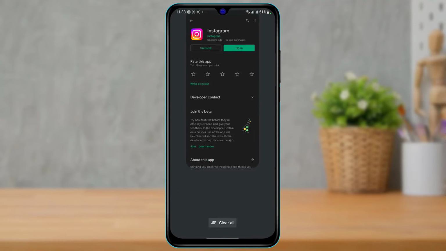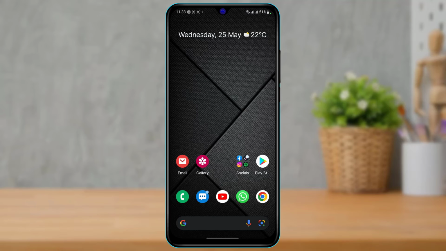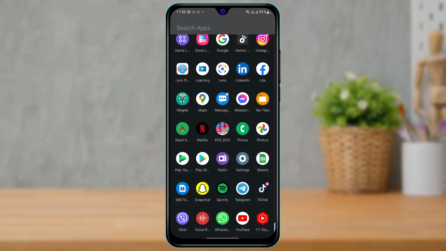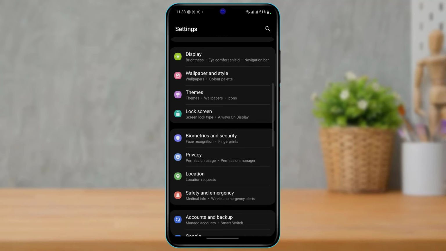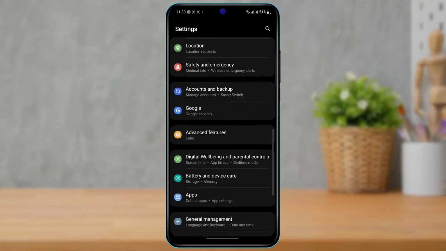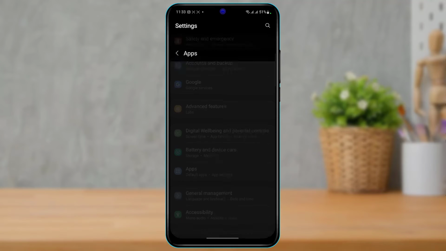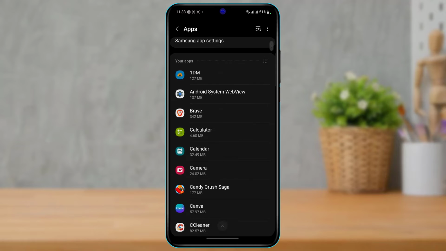If not, then if you are on your iPhone, first of all, try to go ahead and offload the application. And for Android users, we want to simply open settings. After we open settings, scroll down all the way to the bottom and find the option called apps. Tap on applications, and here search for Instagram.